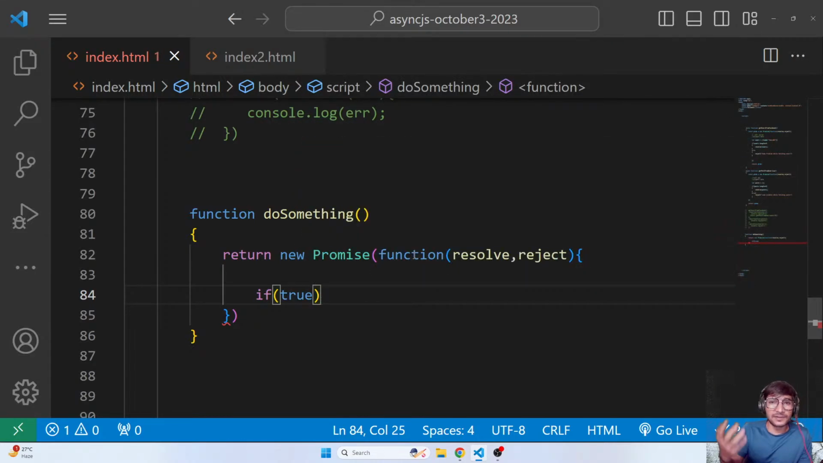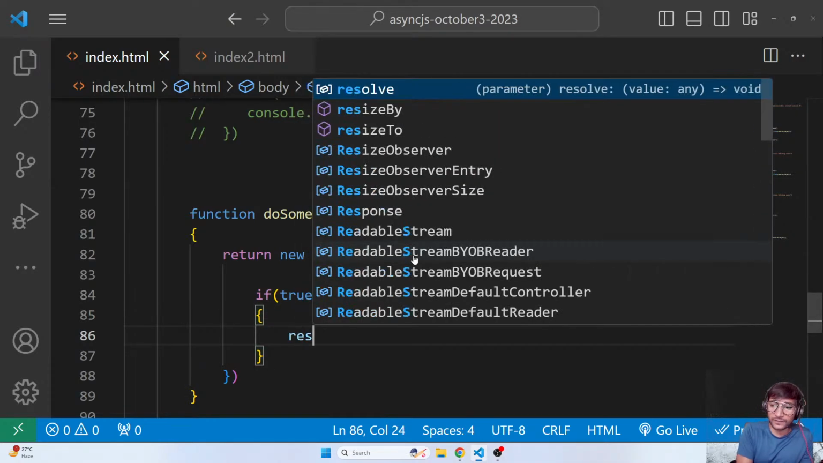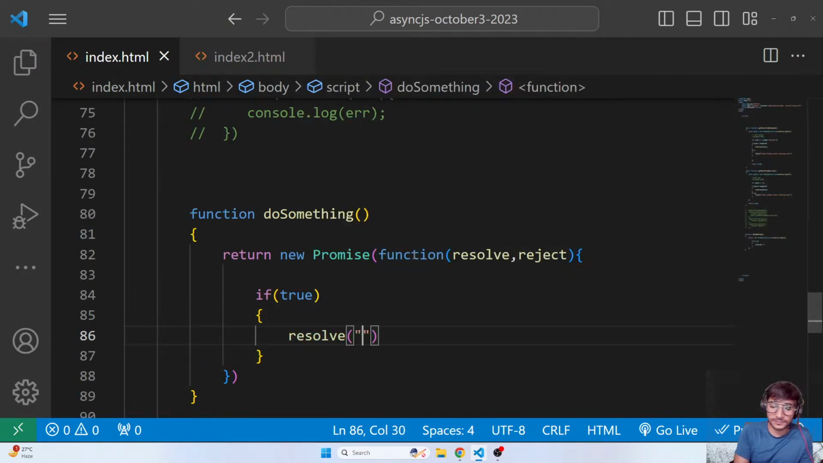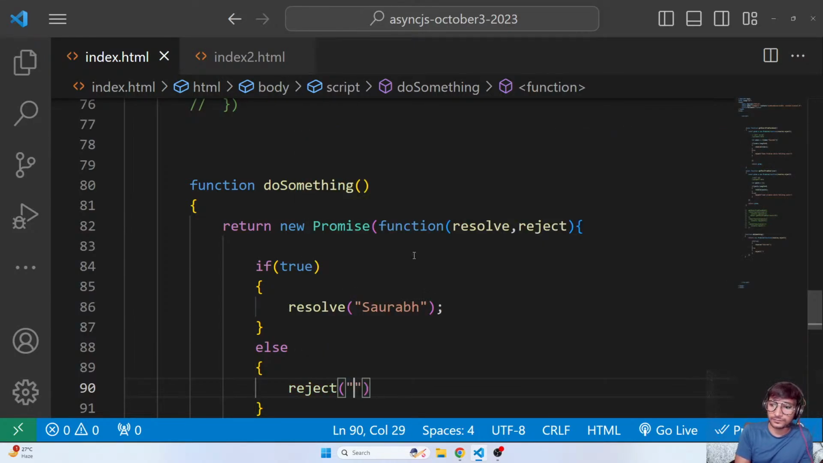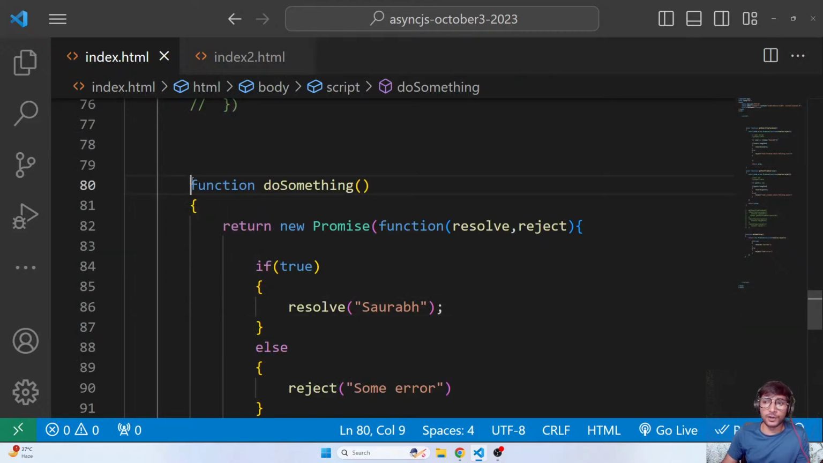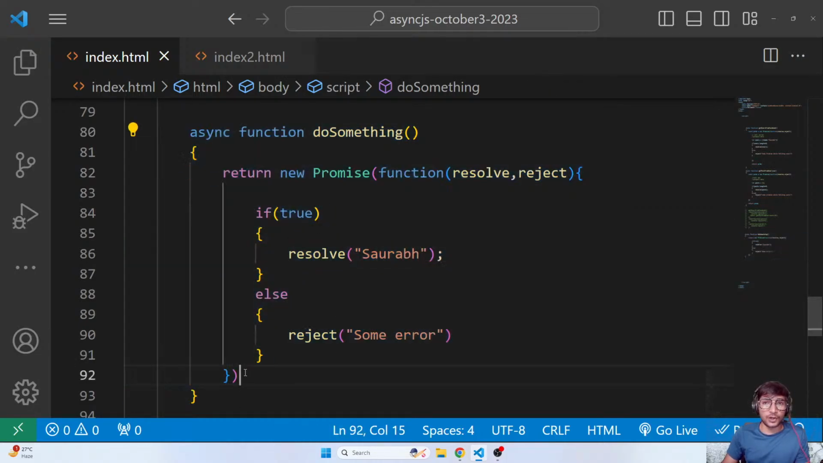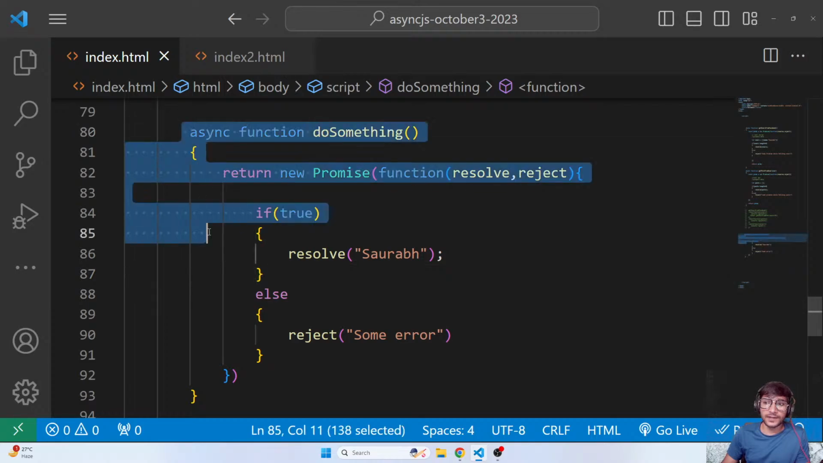So here you can do your task, and if successful, I'm directly letting if true. That means it will resolve. So if true, I'm directly resolving, let's say Saurabh, this is the data it is resolving. Else reject, whatever it is, let's say some error. So simple, do something, and to make it asynchronous, what we do? We just add async in front of it. That's all. Simple, directly made it async.